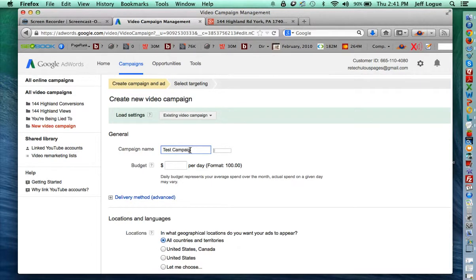I'm going to call this our test. You can name this whatever you want. As you can see, I have different names here on the left-hand side. And then you choose your budget per day. It can be anything you want. So I don't know, maybe you want to do $10 per day, for example.